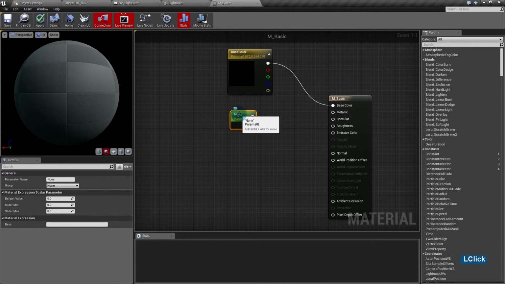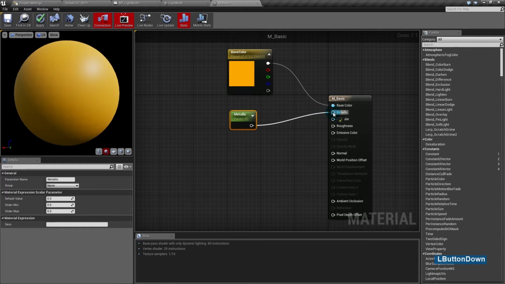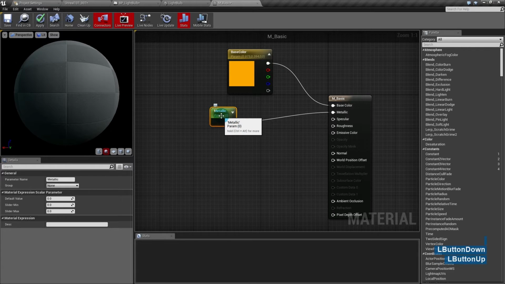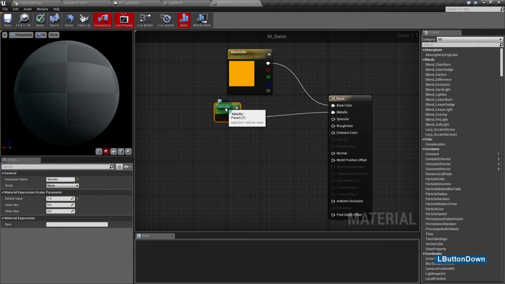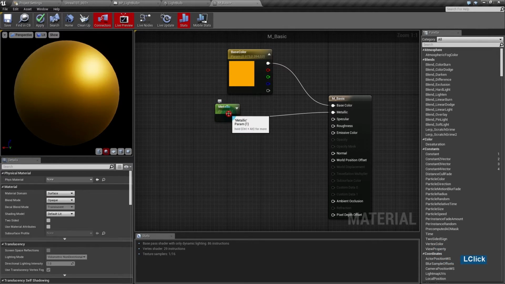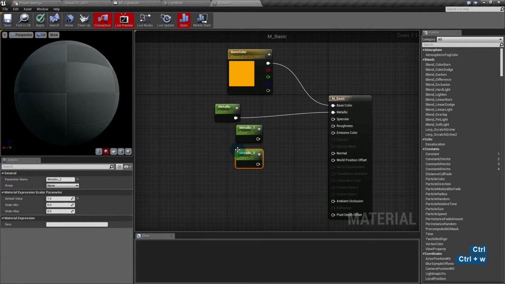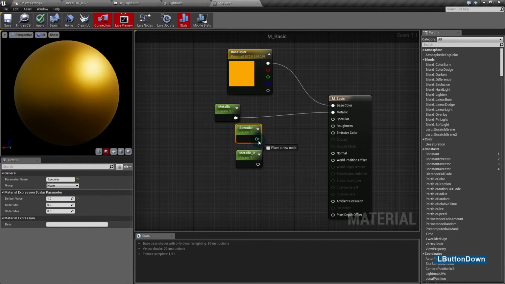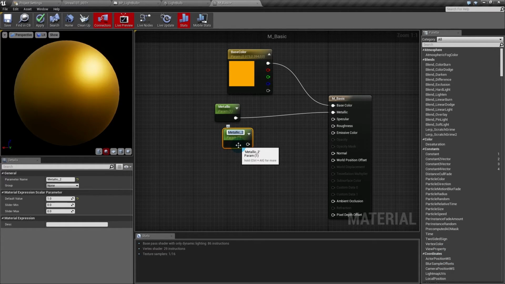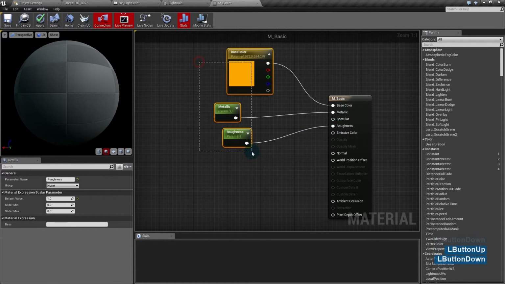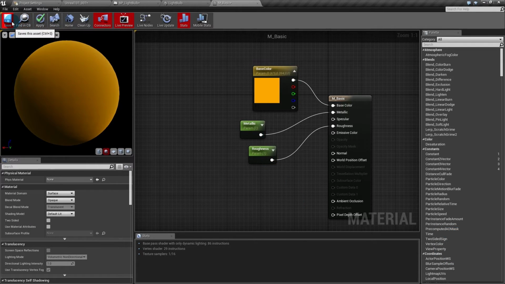A scalar for metallic. Remember, metallic works better when it's 0 or 1. I'll leave it at 1, and from blueprint we'll make it randomly be 0 or 1. A scalar for specular, another for roughness. Specular. Actually, I don't need to control the specular. The default value is very good for many materials. If you don't remember, default is 0.5. Roughness. Okay, whatever the default. I'll change them later. I'll save and compile my material.